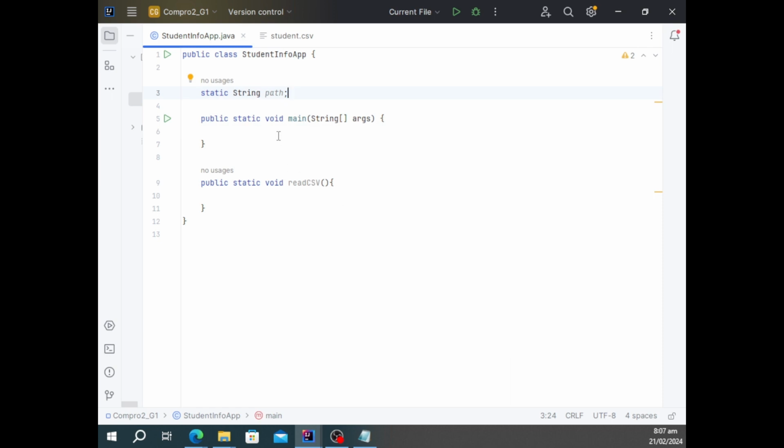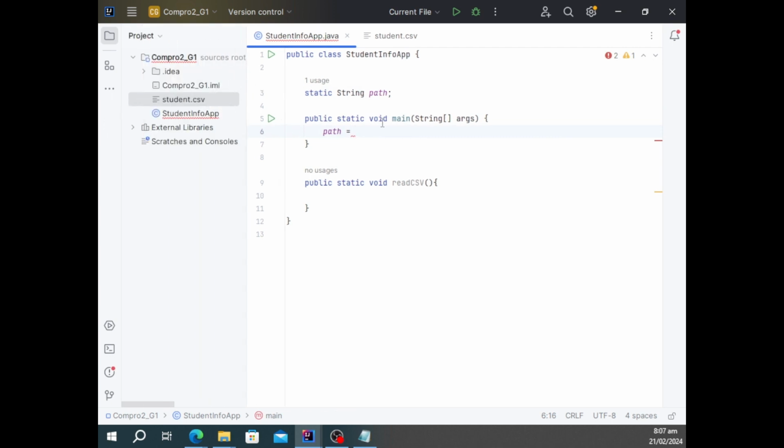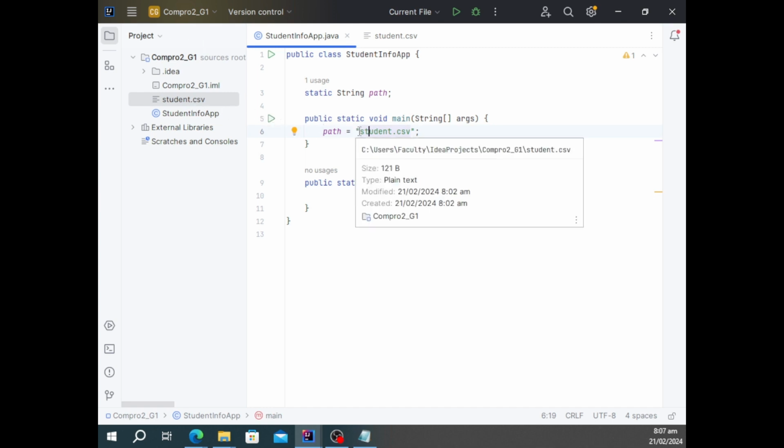So I'm going to initialize path with a value equal to the file name, which is student.csv. Something like that. Okay? So you don't have to specify the file location since they just belong to the directory. Nandun lang sila sa isang folder, kaya ganyan.